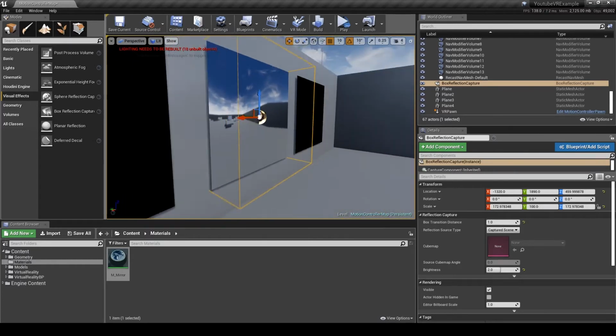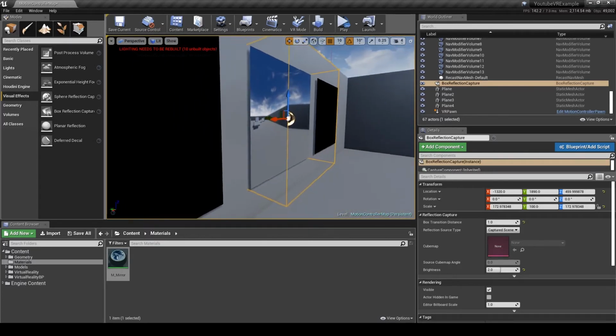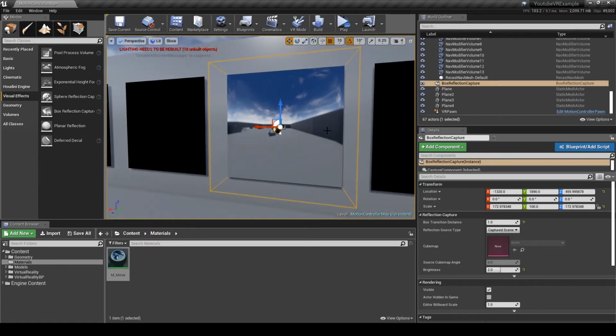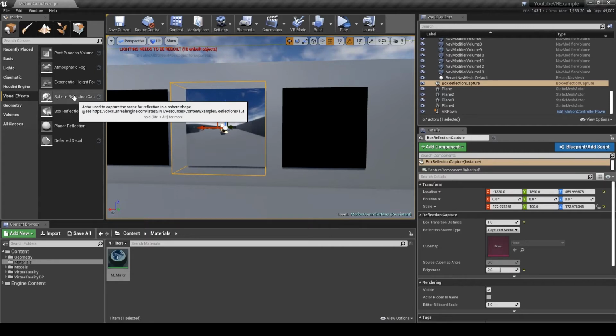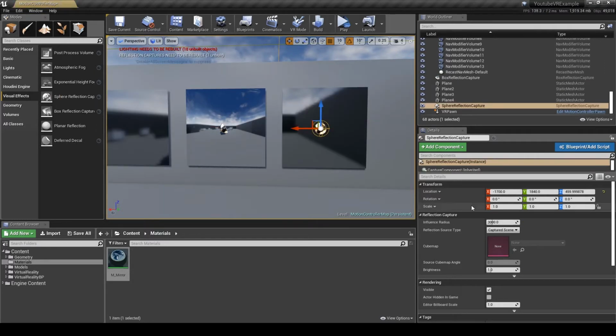So you can see the box transition isn't really the best one to go for anyway. It's a lot of warping and distortion. And the other thing is, when you run it in editor, it doesn't actually update when the player runs past it. It's only built once, the reflection. So we'll do the same with a sphere reflection.